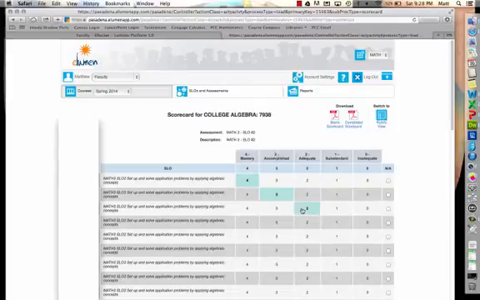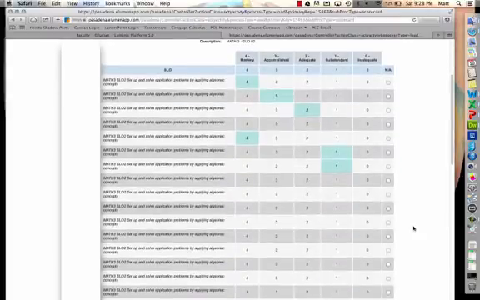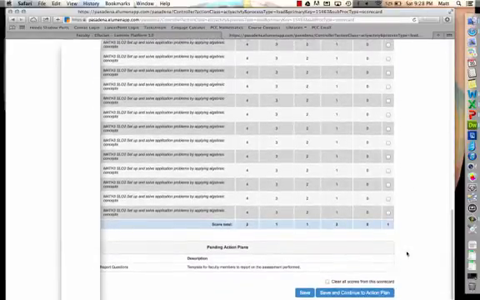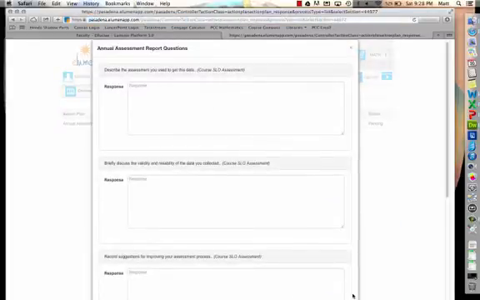And to enter the data, you just click on the number that corresponds to what the student earned. If a student didn't assess or dropped the class or something, you click the NA option. And once you're done entering all the scores in for your students, you should click Save and Continue to Action Plan, where you can enter text that will allow the department to compile their annual assessment report.